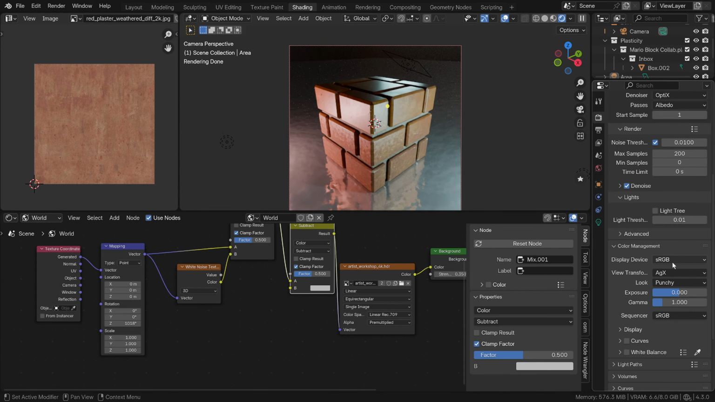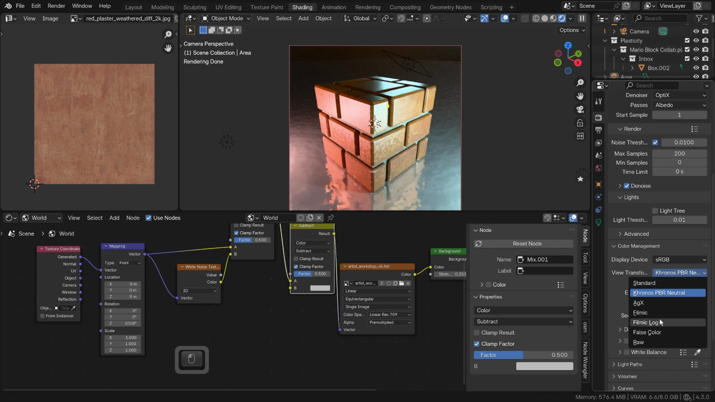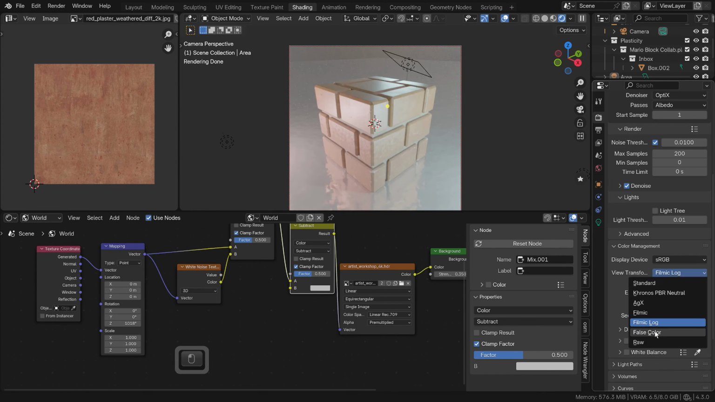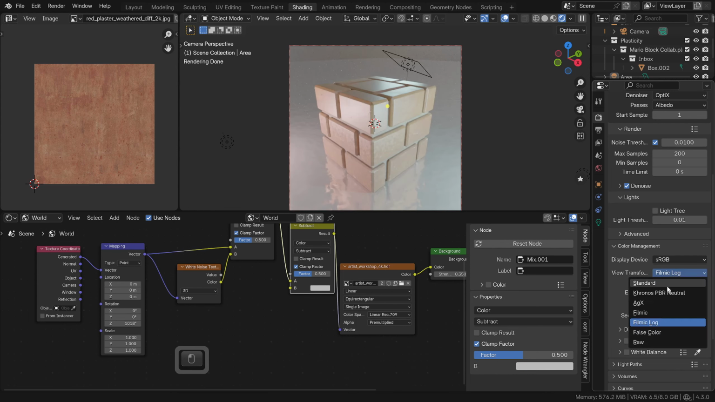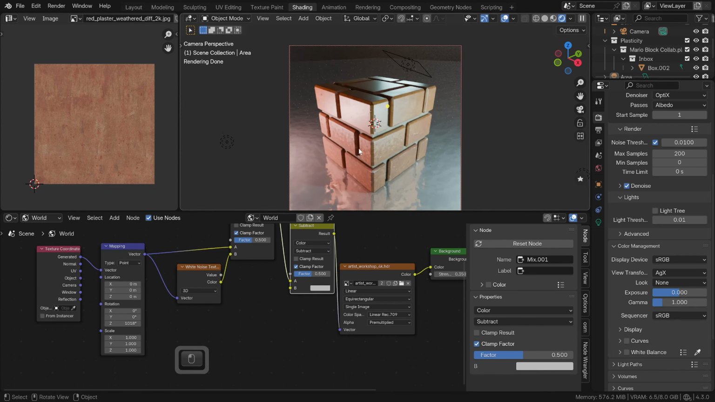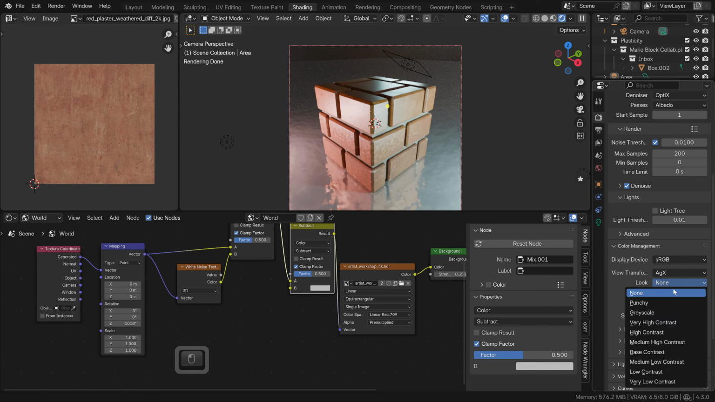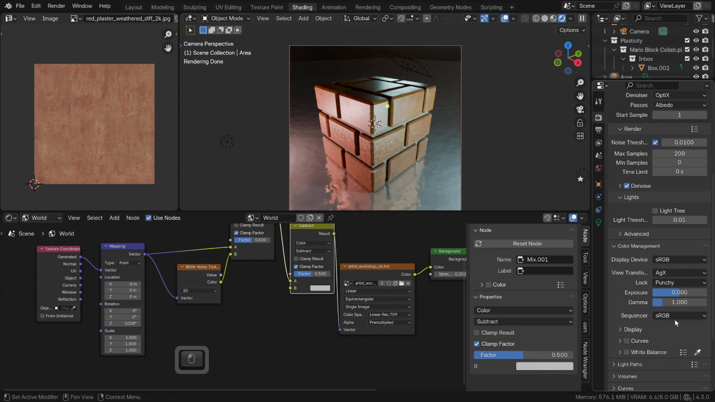We've got our color management set to RGB, transform AGX. You can go through these and you can find different kinds of effects, okay, right? So if you are doing something for movies and stuff, you probably put it out as a raw image or filmic log or something like that, but we want to use AGX just for the sake of this render, and we want to set it to punchy, okay.